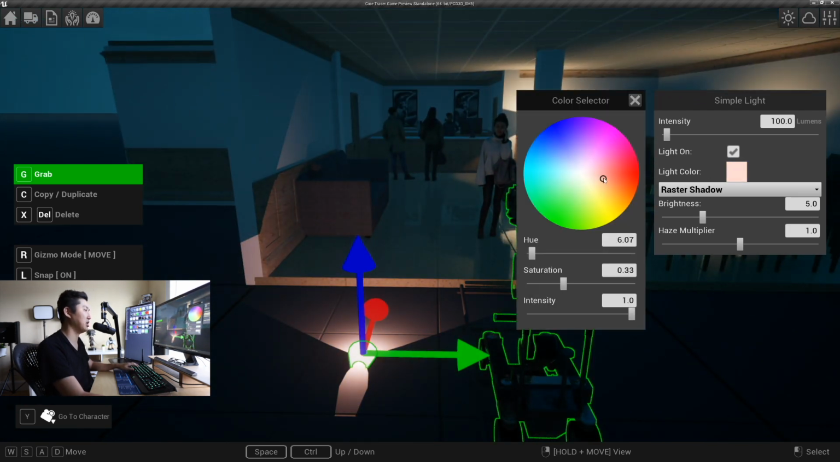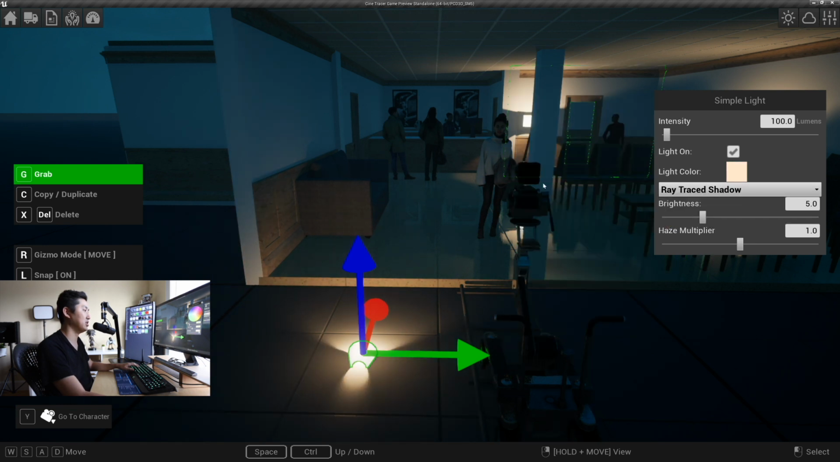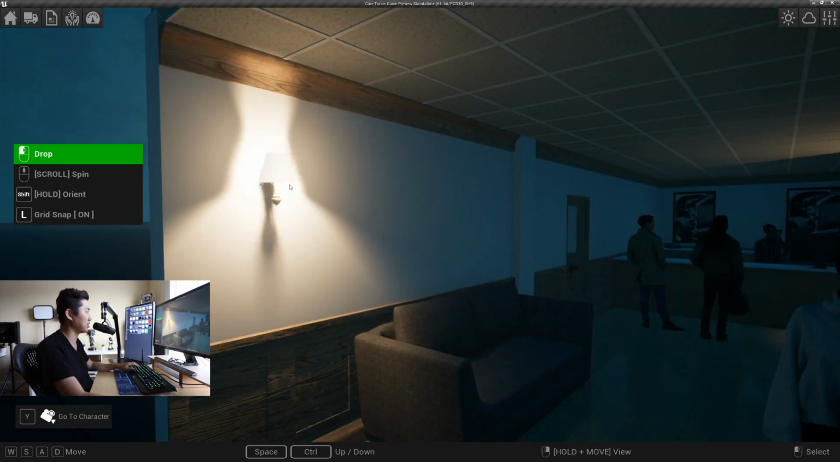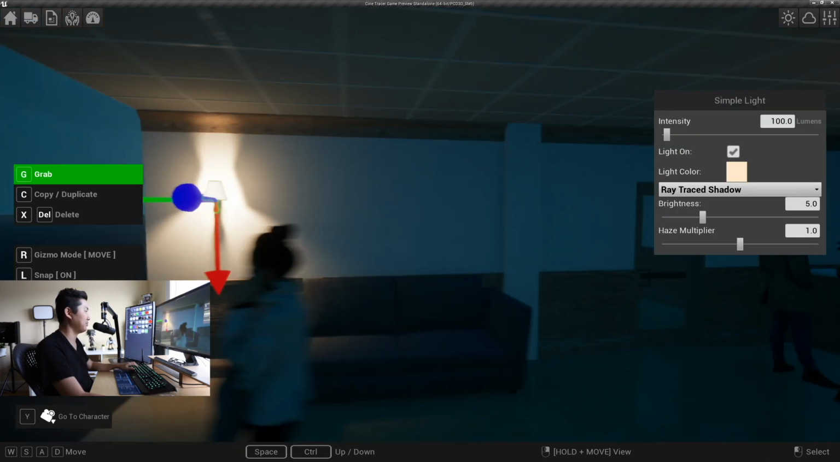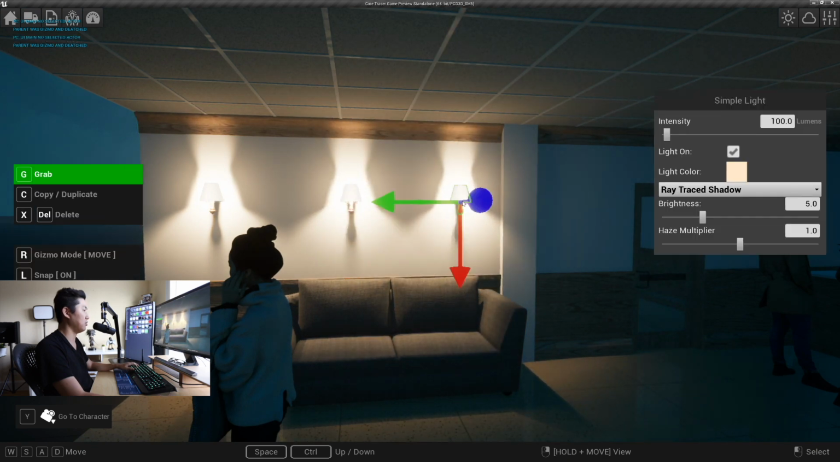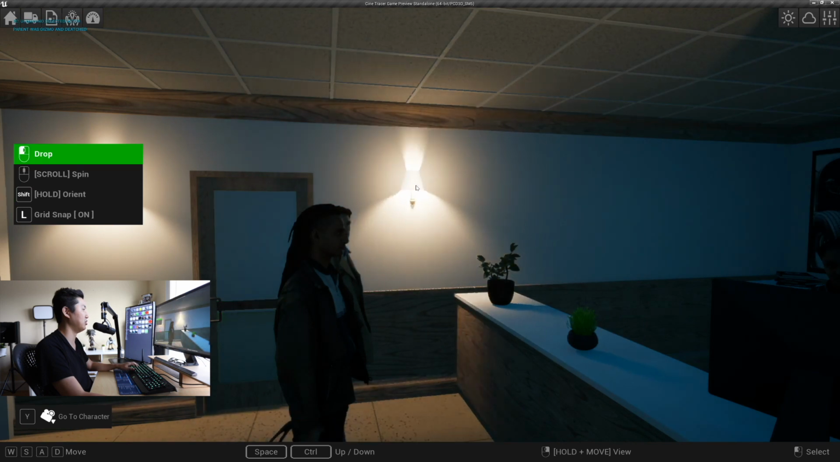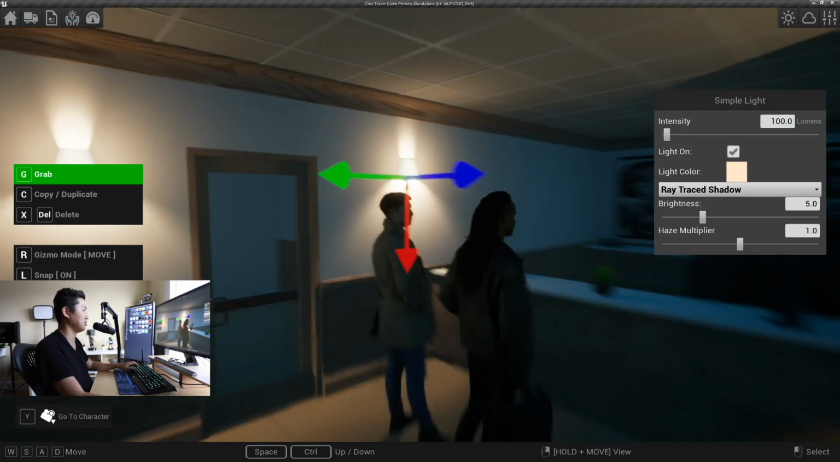We're going to make this, again, a little bit warm. Something like this. Ray traced to get accurate shadows. And I'm going to stick this on the wall. We're going to put a couple up here. One there, one here, one there, and maybe one here too. Is it too much to put one there? I don't think so. That's okay.